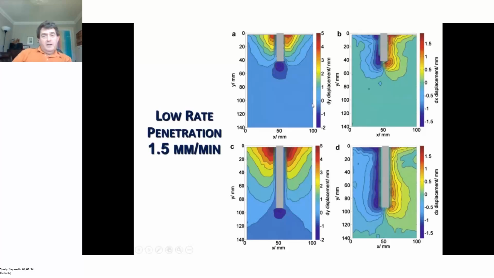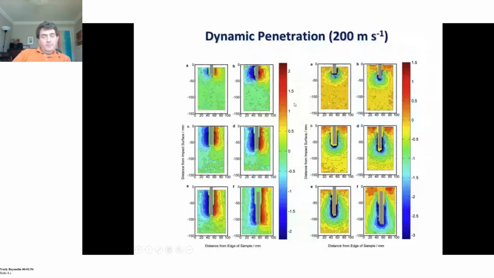If we do that at 200 meters a second, here we find the lateral motion is pretty similar in terms of the area and volume of material affected. But the big difference is in the vertical motion of the system, which is now very much more confined to the tip of the projectile. So there's not that bulk lifting like there was in any of the ways that we've seen before. What we're seeing is more compaction of the material.